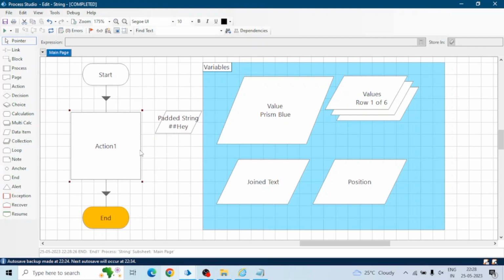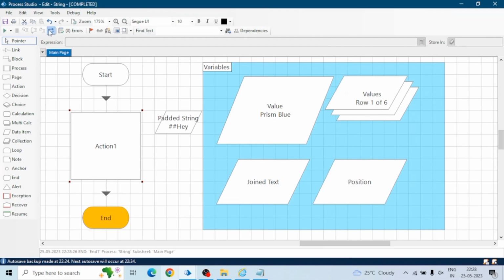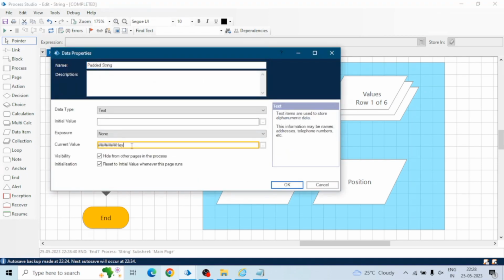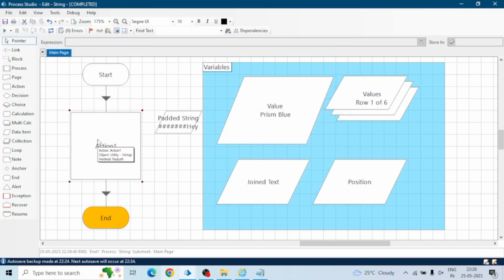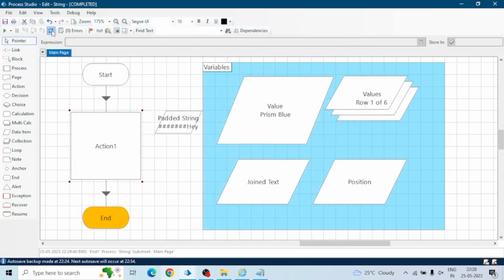If we increase the width to 10, it will add 7 hash. You can count it here. And if we give the target width as 3 and the length of the string is already 3, it won't add anything. Next one is remove non-word characters.